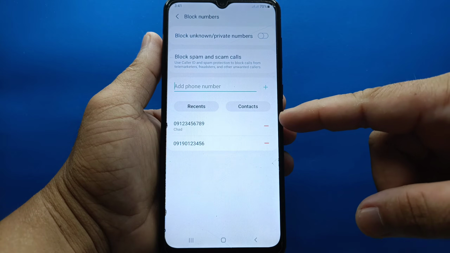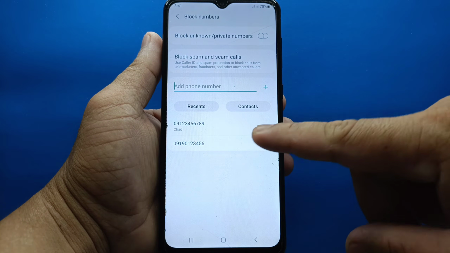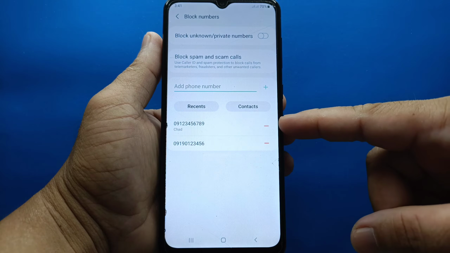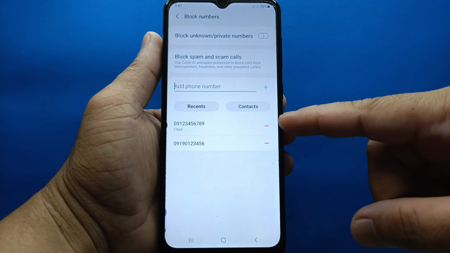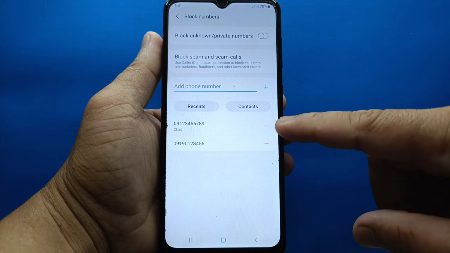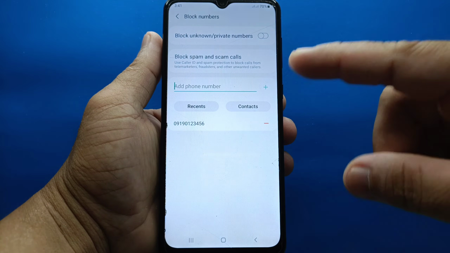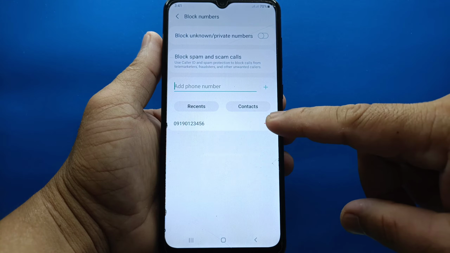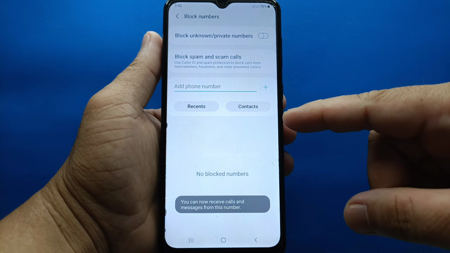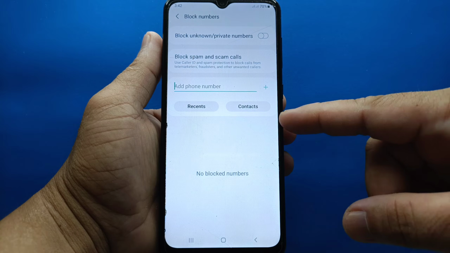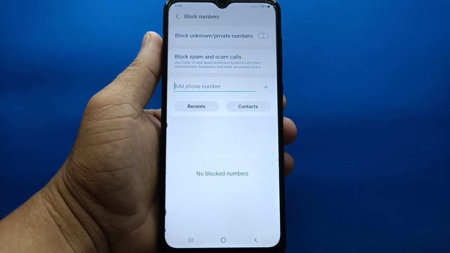To unblock the number, you can see the negative sign on the right side of this number. To unblock the number, all you have to do is tap the negative sign. You can now receive calls and messages from this number. You can unblock again by tapping the negative sign. And that's it, we have successfully blocked and unblocked numbers on Samsung Galaxy A02.